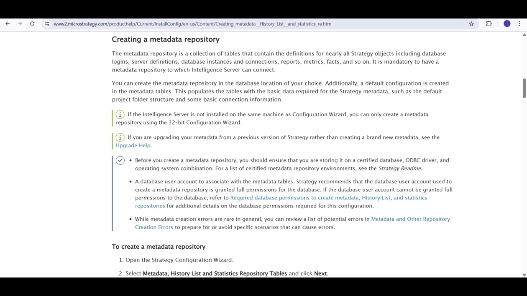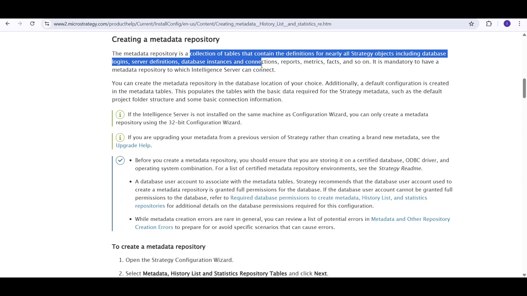As you can see here in strategy official documentation, the metadata repository is a collection of tables that contain the definitions for nearly all strategy objects, including database logins, server definitions, basically everything.